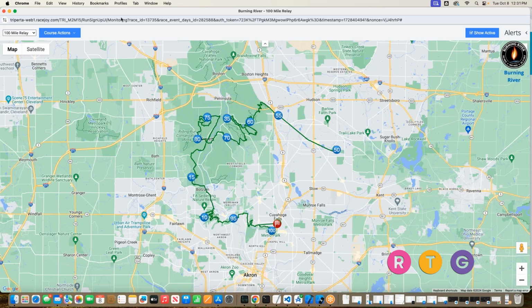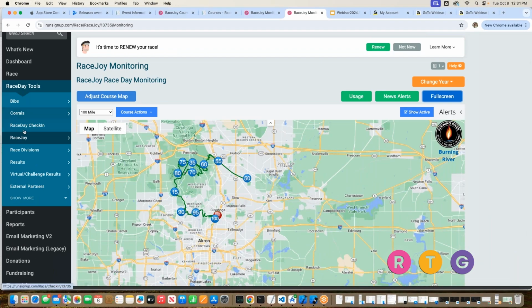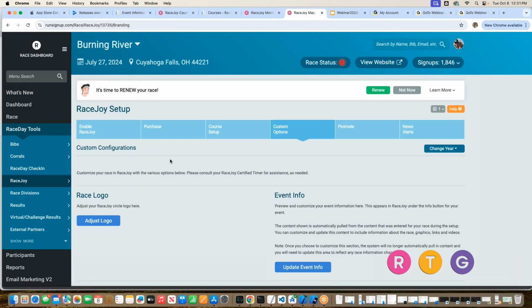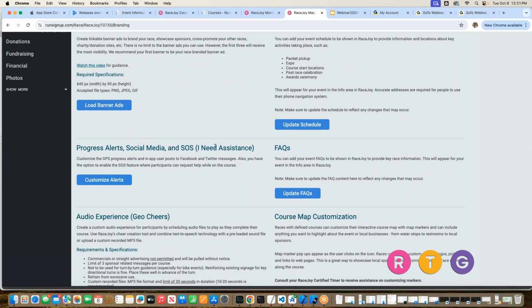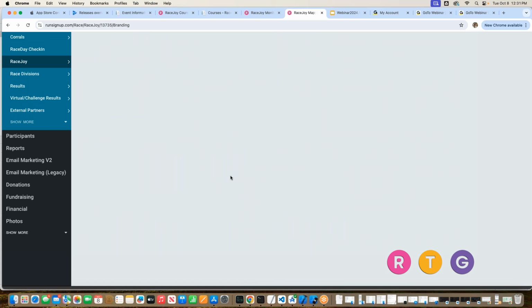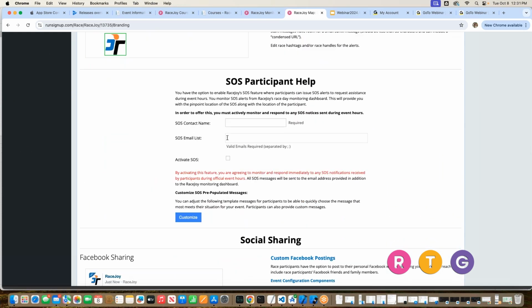Okay. And then just real briefly on that SOS, if you get into ultra relays, you'll find that option under course options. Come down where you're adjusting your alerts, and this is where you can adjust your SOS, and you can configure the SOS, and this is where you will set up a contact list. So we email and we also send it to your monitoring dashboard. So it always shows in the monitoring dashboard, but you can also put in a distribution list of emails if you want to get those alerts.